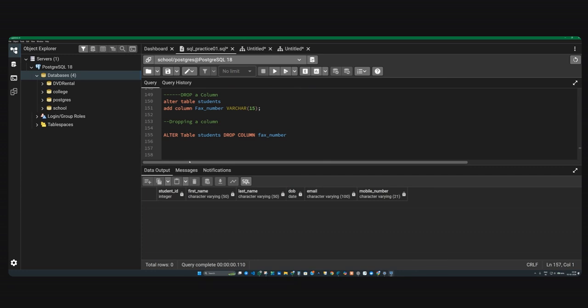Now the next one is drop and delete table. Okay, now we'll learn about drop and delete table.